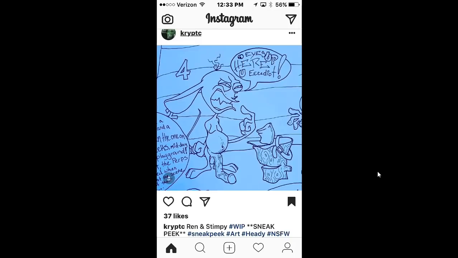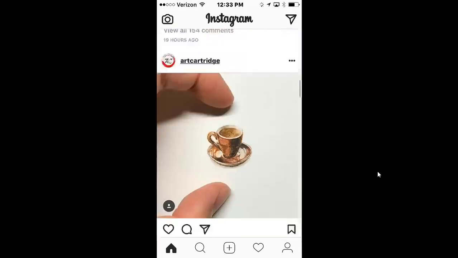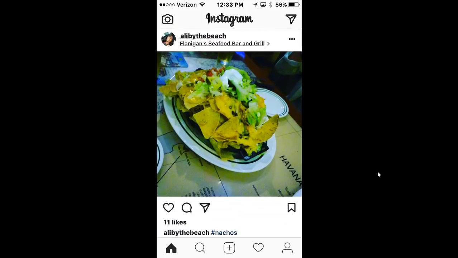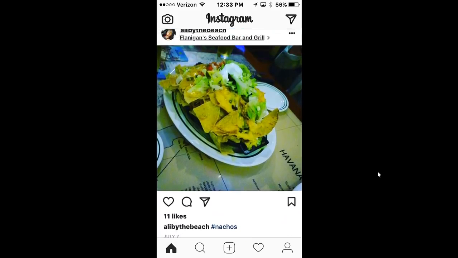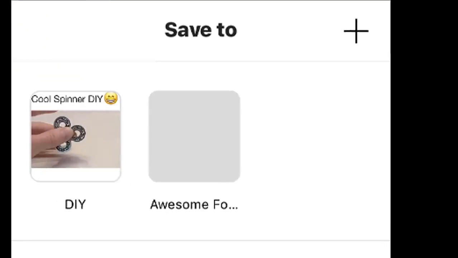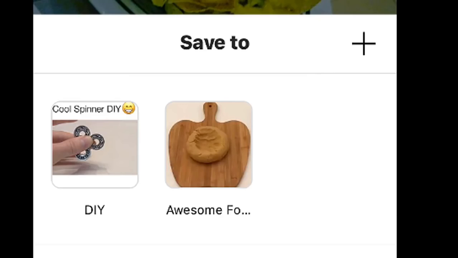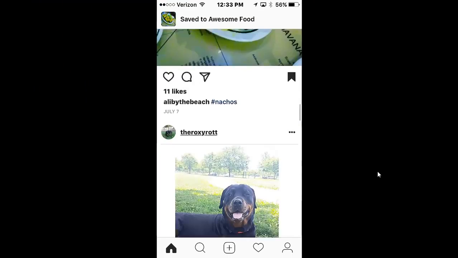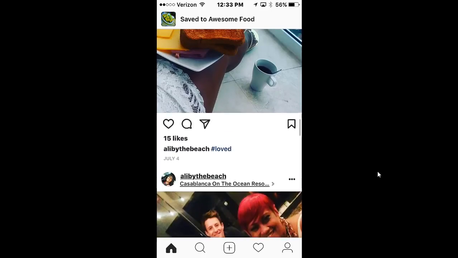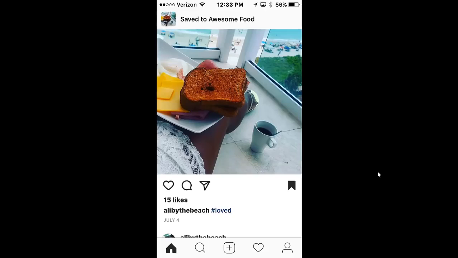Let's say that I wanted to find, let's try and find one. Well, this will be a good thing to show you as far as search, but I think I found one that I like. Let's say that we want to save this in a particular collection that we've saved up. We're going to tap and hold on the little bookmark icon, and it brings up your choices of the collections that you've saved. I'm going to go ahead and save it in Awesome Food, and it will be there. It's just a way of organizing your collections and keeping things where they are.